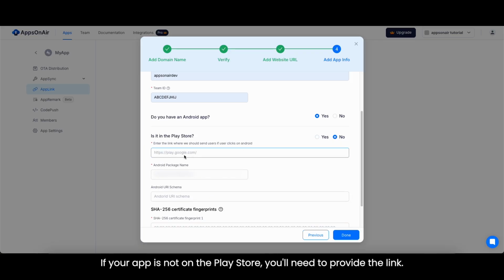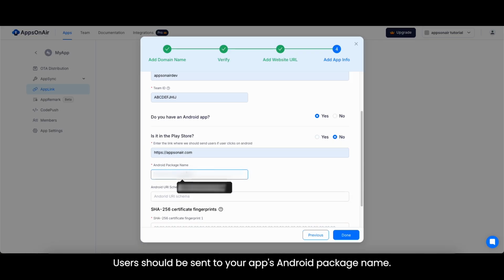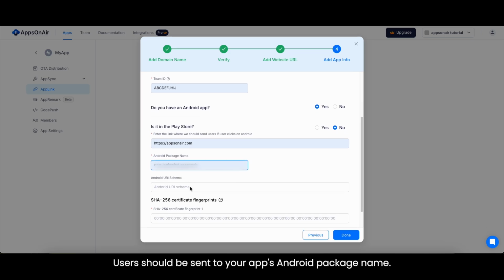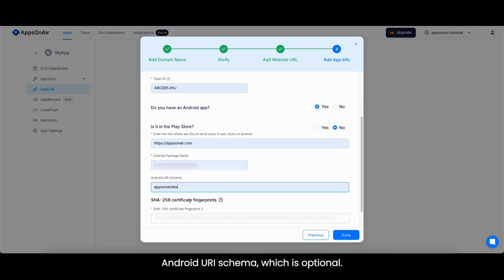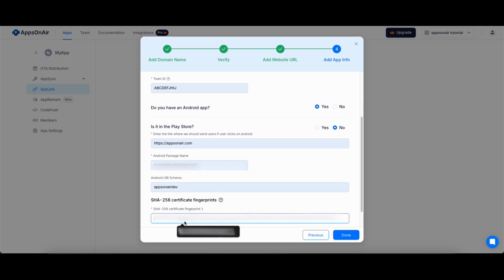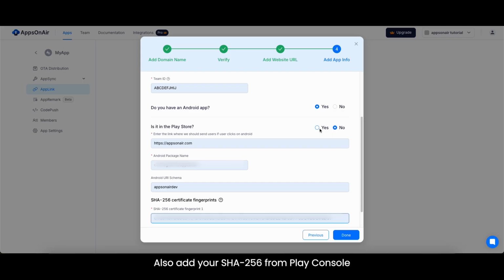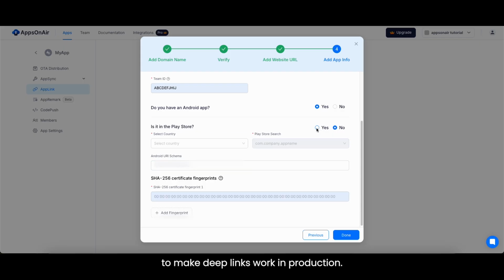If your app is not on the Play Store, you'll need to provide the link users should be sent to, your app's Android package name, Android URI schema, which is optional, and SHA 256 certificate fingerprints. You can add more than one if needed. Also add your SHA 256 from Play Console to make deep links work in production.